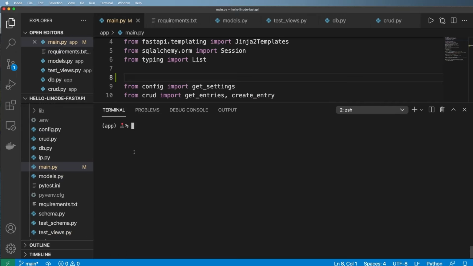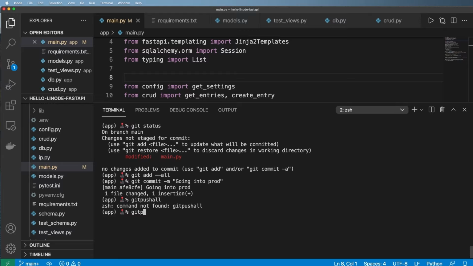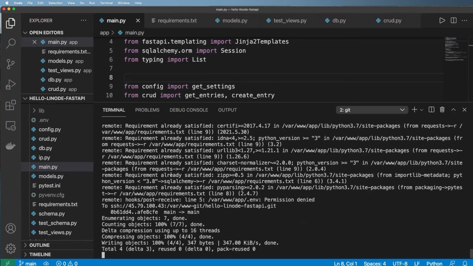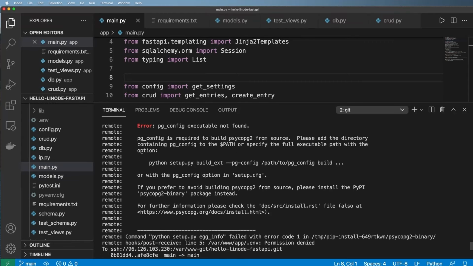All right, so now let's go ahead and push our code into production. We'll do git status, git add --all, git commit with the message of going into prod, and then git push all. Oops, let's make sure there's a space there. There we go. And so what's going to happen here is it's going to push your code, and there's going to be errors. So this error right here is likely what you'll end up seeing.